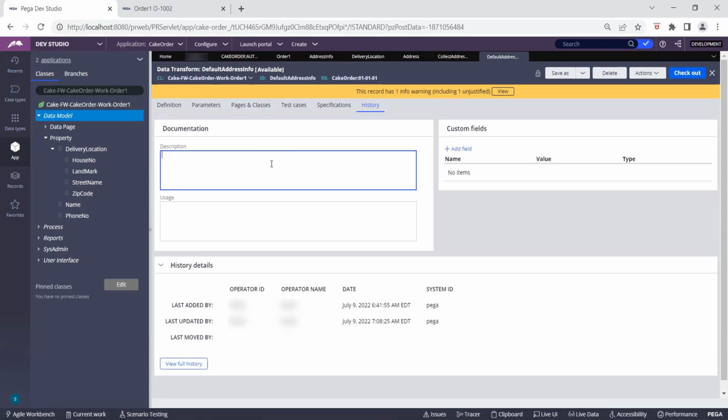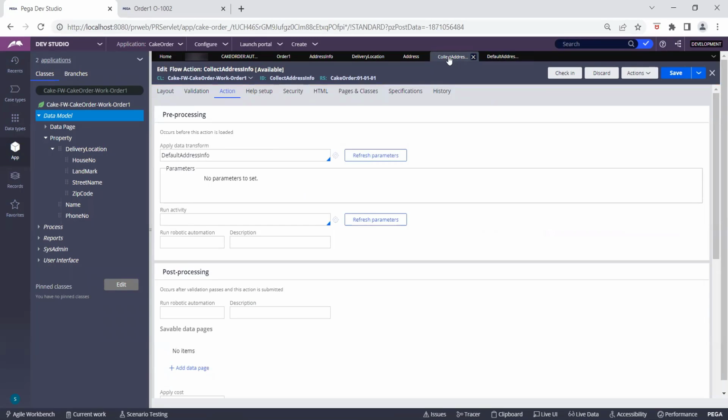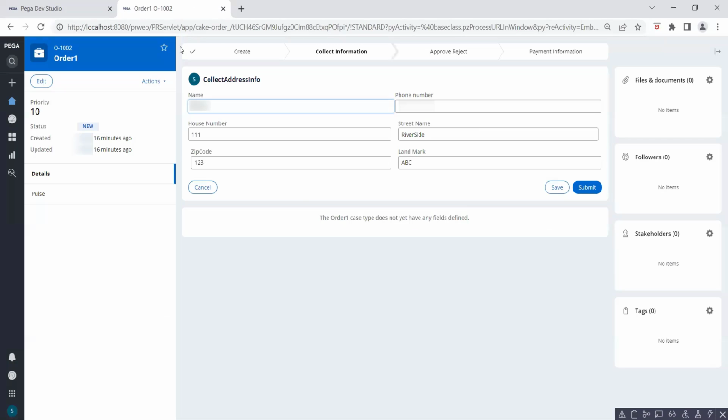Okay, go to your definition. Now go to your section. Open your portal, the user portal. Here, name is there, phone number is there. I have not added phone number in the data transform, that's why it's not populating. House number is there. Now, after name and phone number, I need a heading, like delivery location.